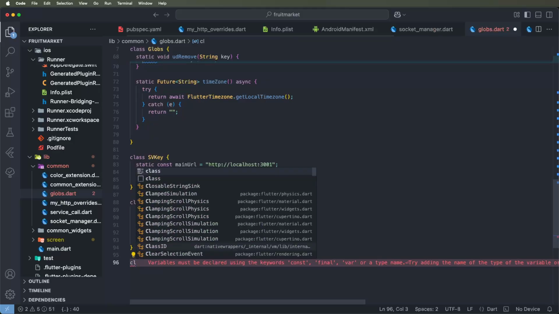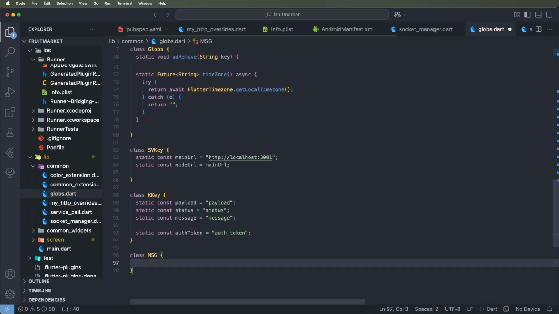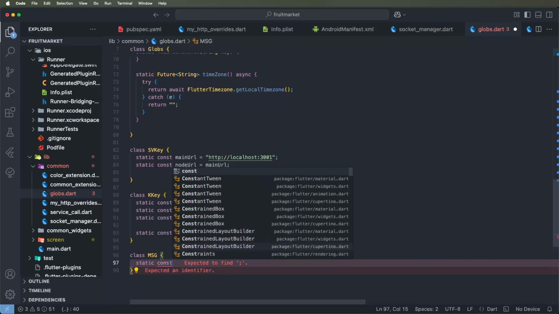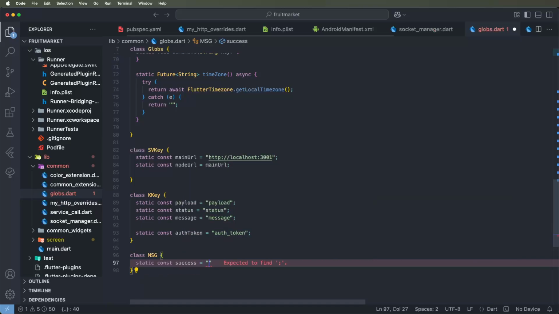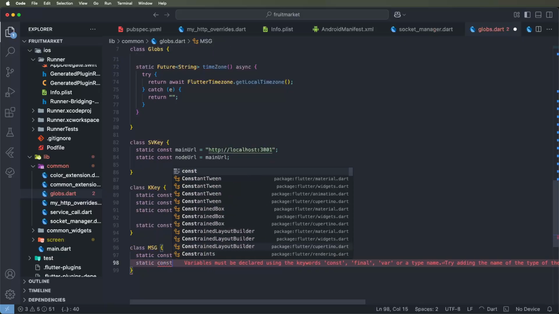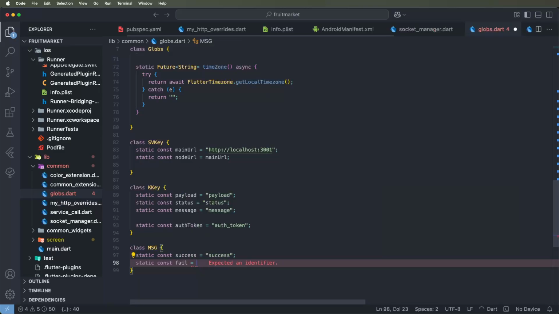Now we need to set another class for messages, a success message and a fail message. We declare a const success equal to success, with a semicolon. Then same as that, we call const fail equal to fail, with a semicolon. Now we need to save here and set this.